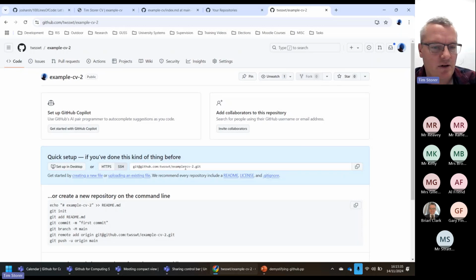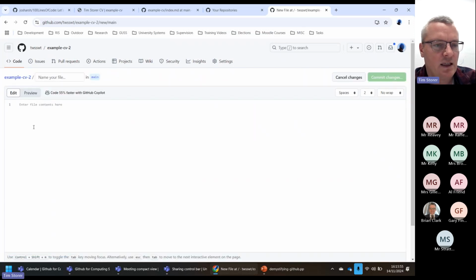Okay. So the next thing I need to do, if I want to create a CV inside this repository, is I need a file to do it in. So we can see here GitHub has told me it's created an empty repository for me. So now I can create my first file. I'm going to do that by clicking on creating a new file. And I need to put some initial content into it.